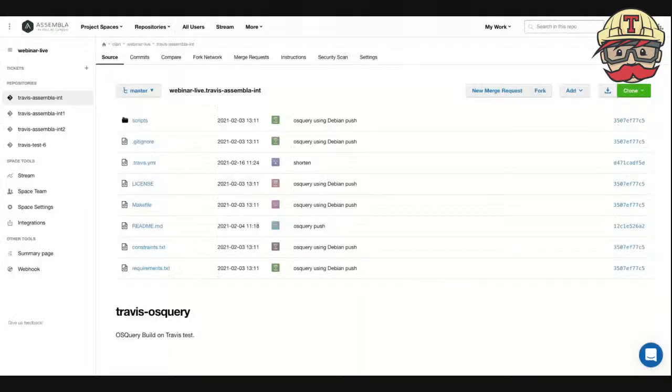Thanks, Montana. I'll just switch over to my screen quickly. So hopefully, if you've used VCS tools in the past, like GitHub, like Montana's moved the code over, you should be familiar with a lot of the UI in Assembla. So as Montana showed, this is the source. It should match pretty much exactly as you've got from your existing VCS.